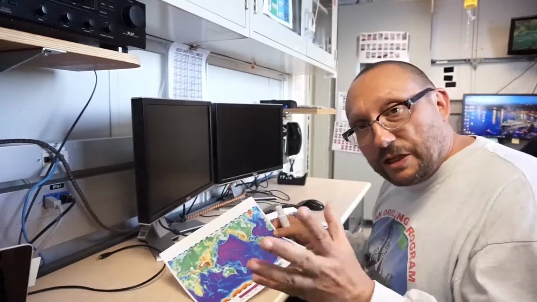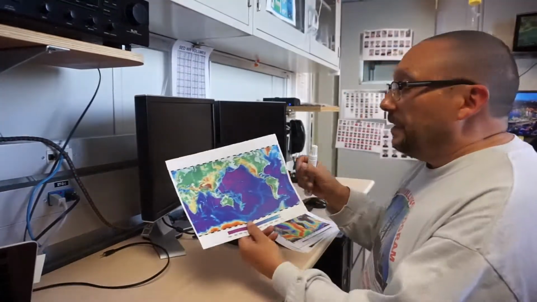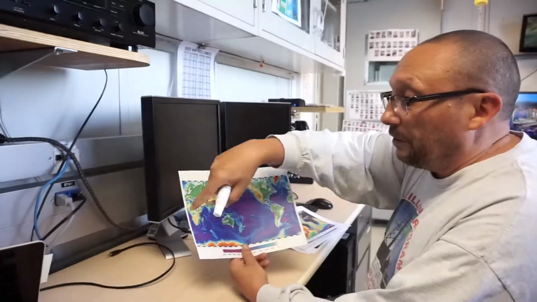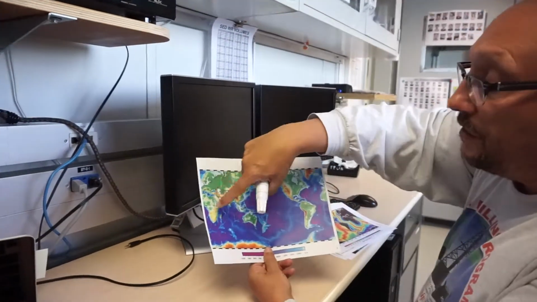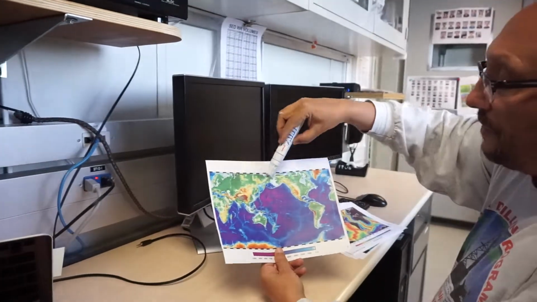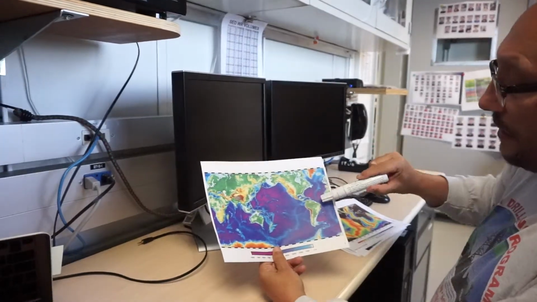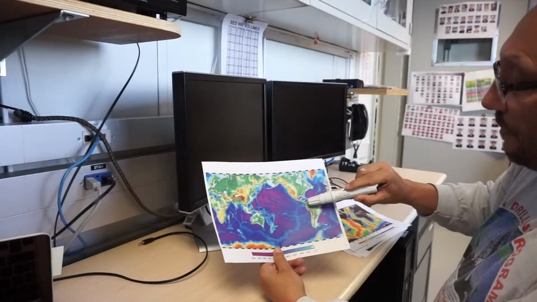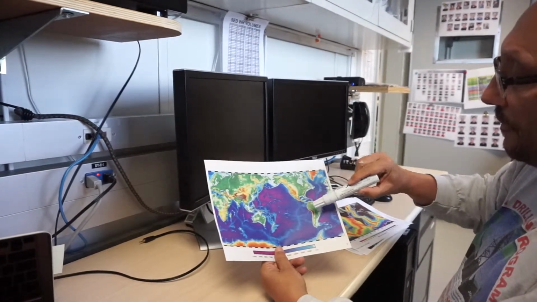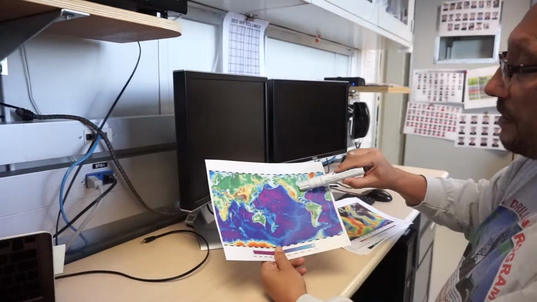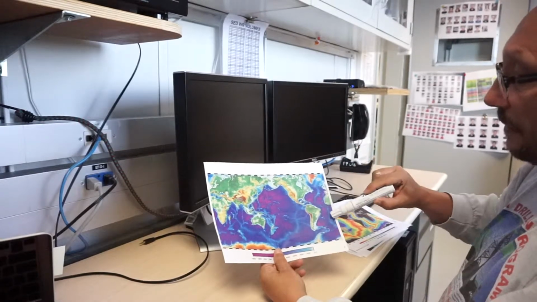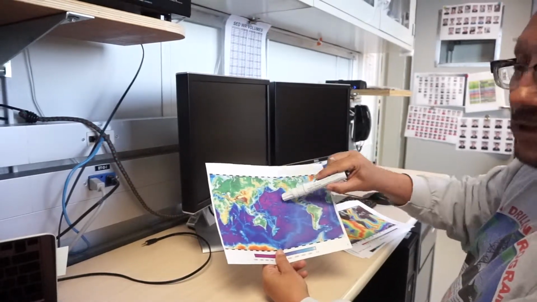So, let's look at a few pictures together, alright? This is a map of the topography. It's a world map, it's a global map, okay? Here you have all the continents. You recognize South America here, Central America, the United States are somewhere here. This is the Atlantic Ocean, this is the Pacific Ocean.